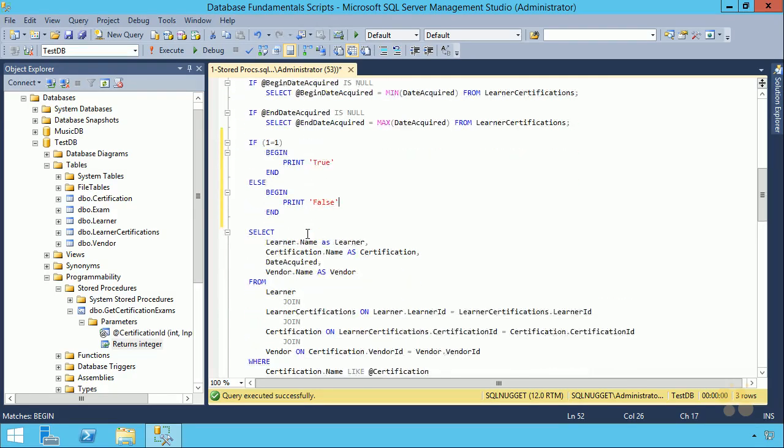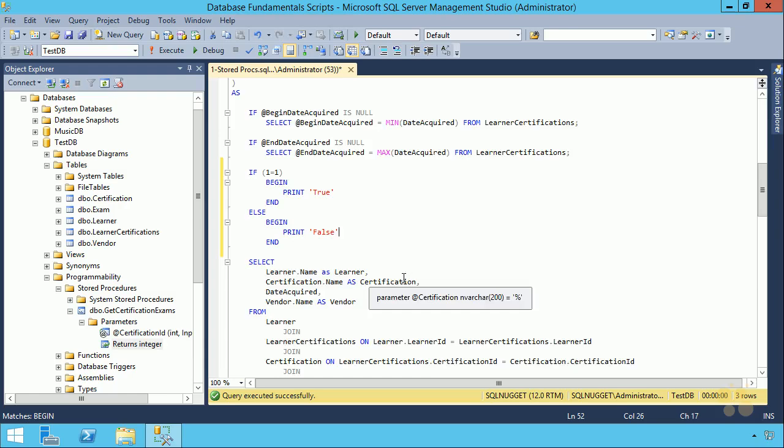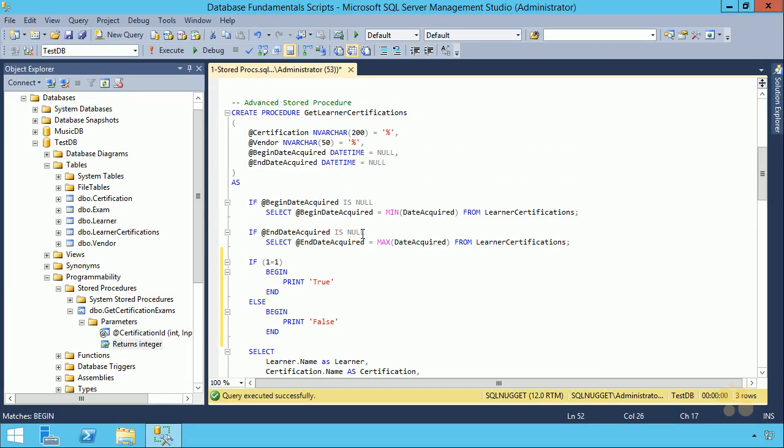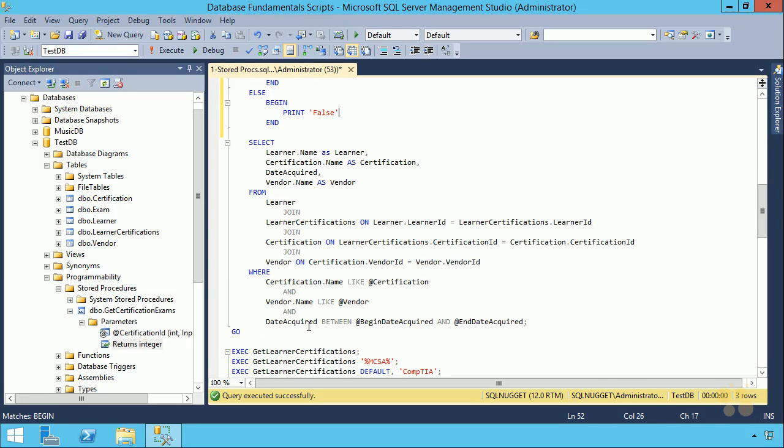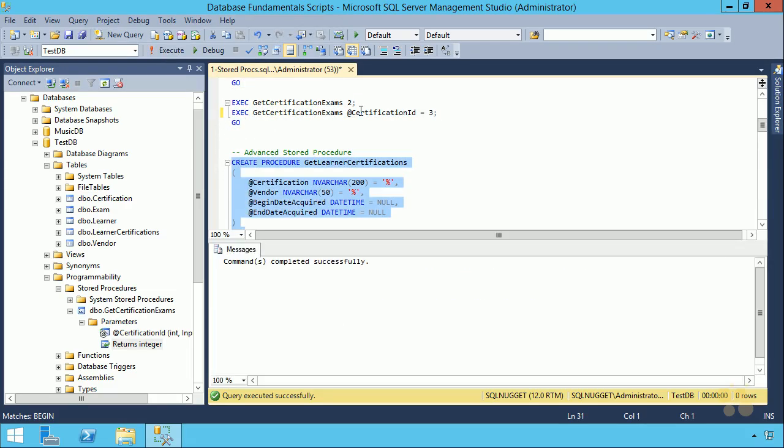But let's see, we've got all of our setup in place. We've got our big query down here that's going to run a like against certification name that passes in that variable for certification, which is going to flow down into here. If they don't pass anything in, it's going to default to a wildcard, which means all certifications. And we'll do the same thing on vendor. So let's highlight this big stored procedure here. We'll hit execute. Now it's created.